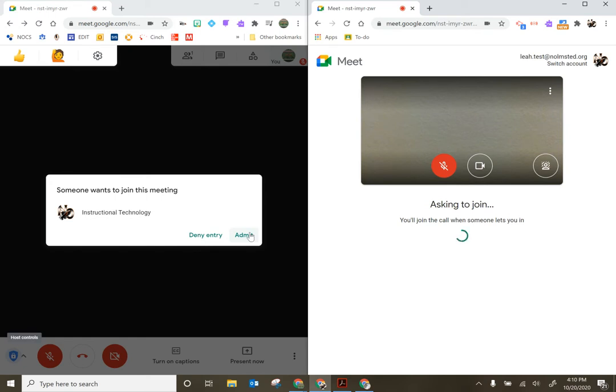Now, with the district, it is really important that we're only admitting students with their school accounts. If a user tries to join your meeting and they do not have a school account, and you will know because Google will note it, you want to make sure you deny entry. And if you have any concerns about users that try to get access to your Google Meet, please contact your principal and technology immediately so that we can look into this.